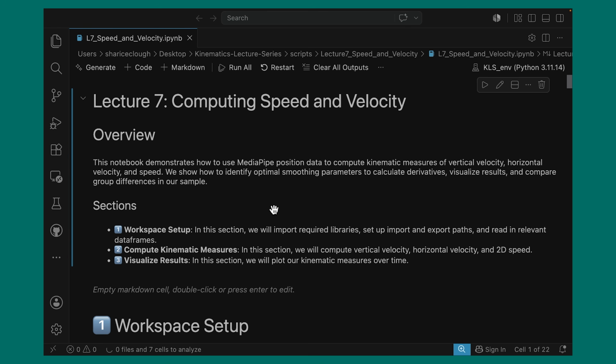In this notebook, we'll be calculating horizontal velocity, vertical velocity, and 2D movement speed. Up until now, we've been working with position data, but now we'll convert position data into speed and velocity to quantify how quickly position changes over time. So first, we'll set up our workspace.